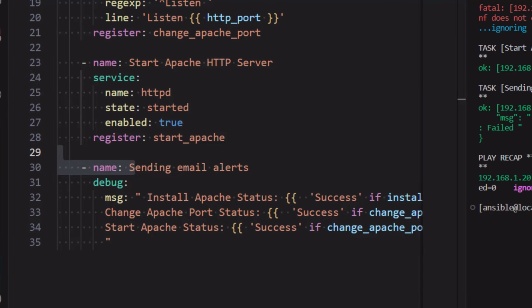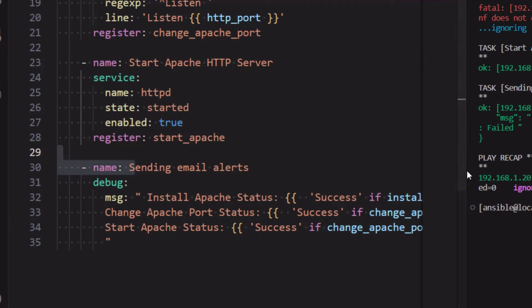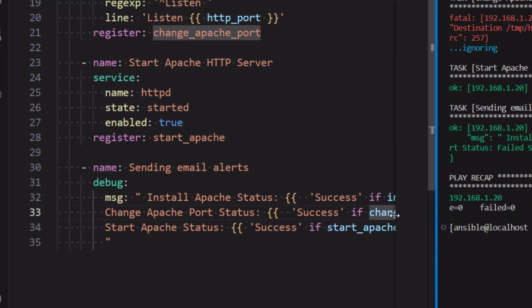Now we know our third task has been successful, but in here it is showing it has failed, and the reason for that is our copy paste mistake. If you can see here, third task name, I have not changed the variable name. So the variable is going to be start Apache. So let's go ahead and paste this variable, then we are going to clear the screen.